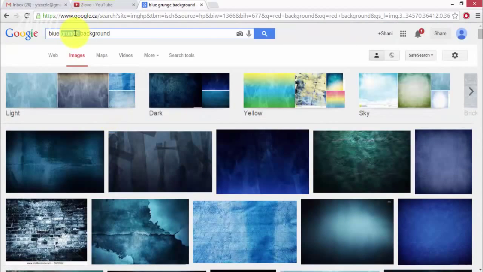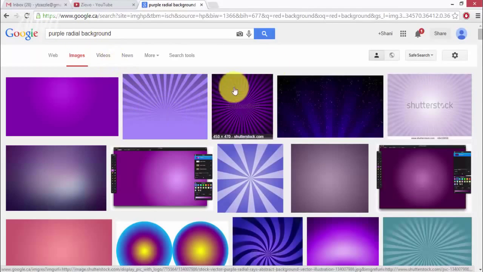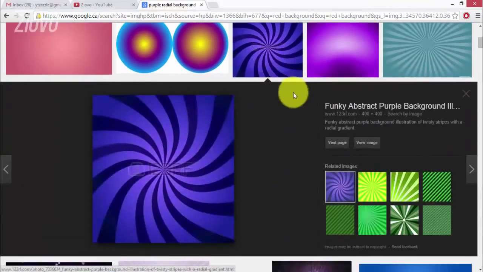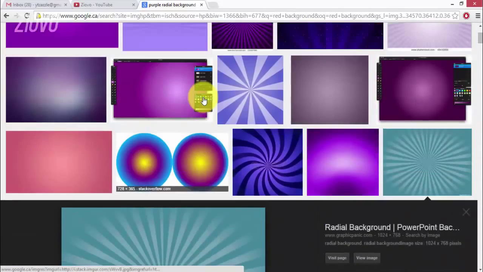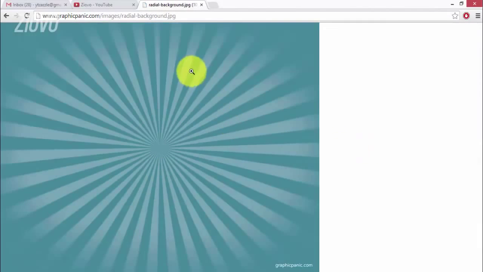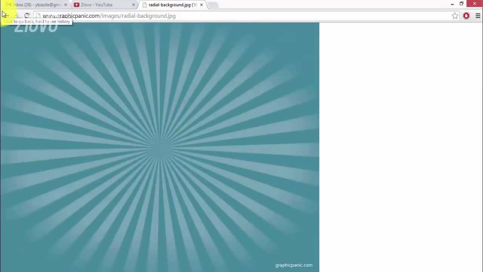Or even a radio background, that's another one I like to use a lot. So I could search for a blue radio background or a purple radio background. You get the gist of it, and you've probably seen these thumbnail backgrounds before, like this one or this one. They're quite common. And once you find an image you like, you just want to go ahead and click View Image, right click it, Save Image As, and then save it as whatever you want. And after you do that, you should be ready to move on to the next step.